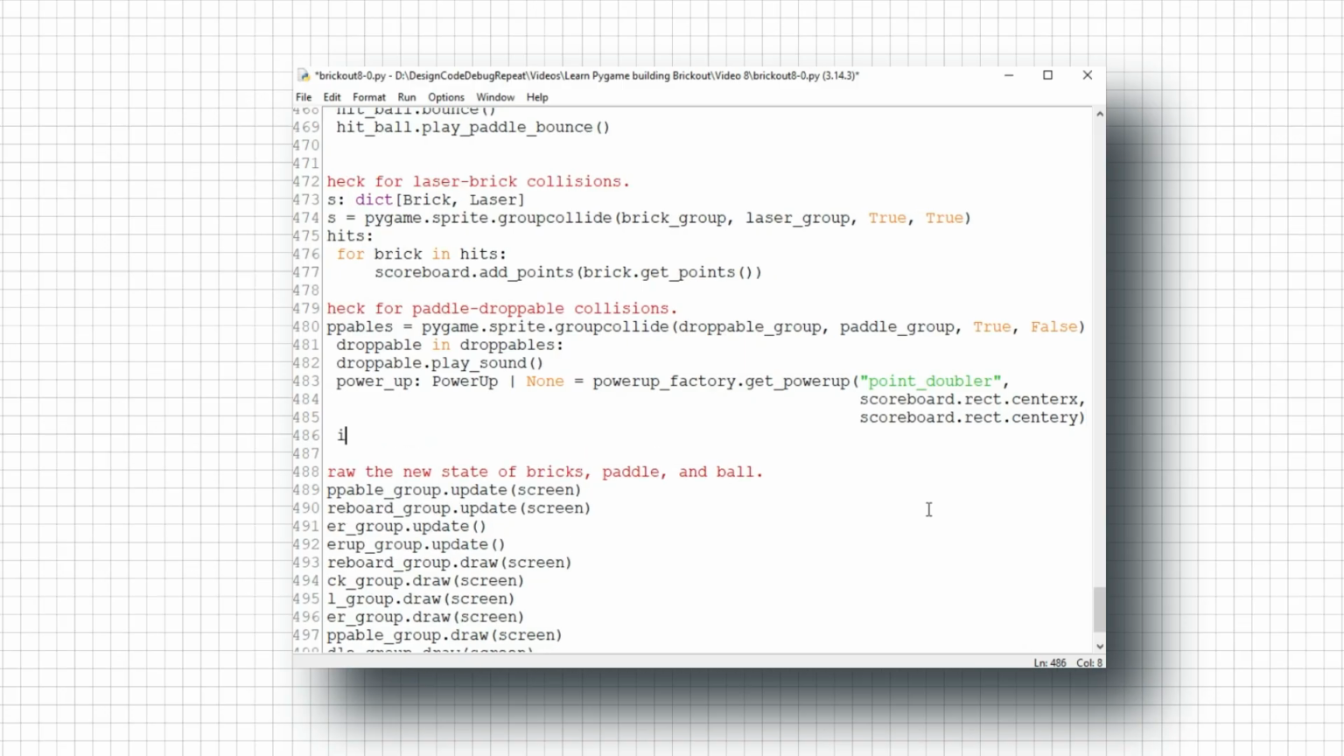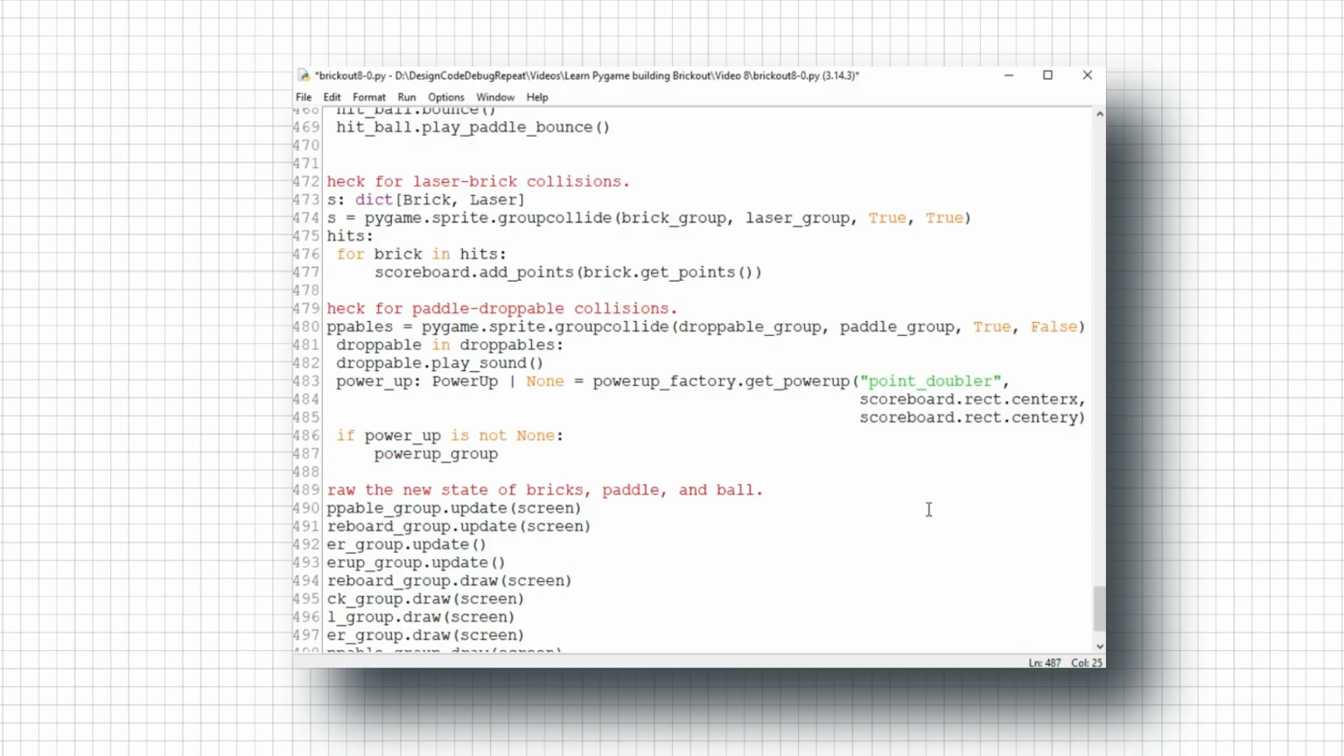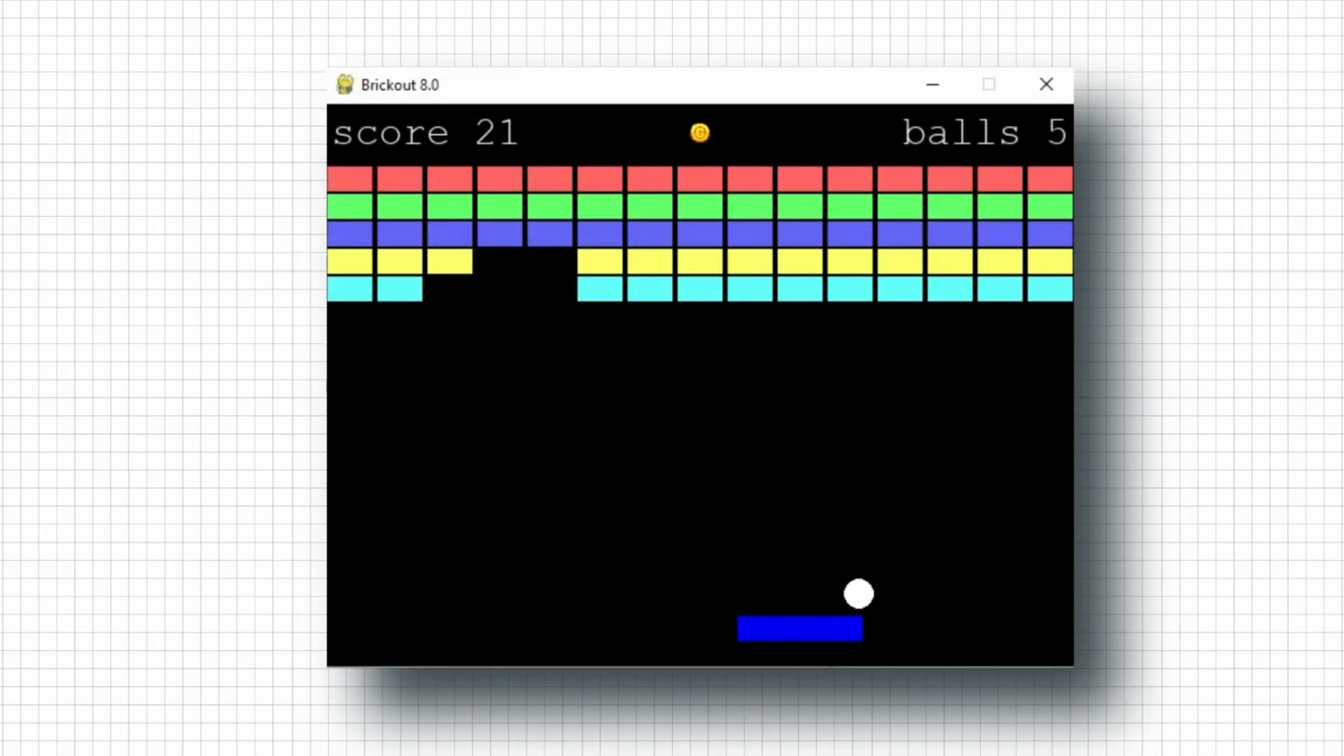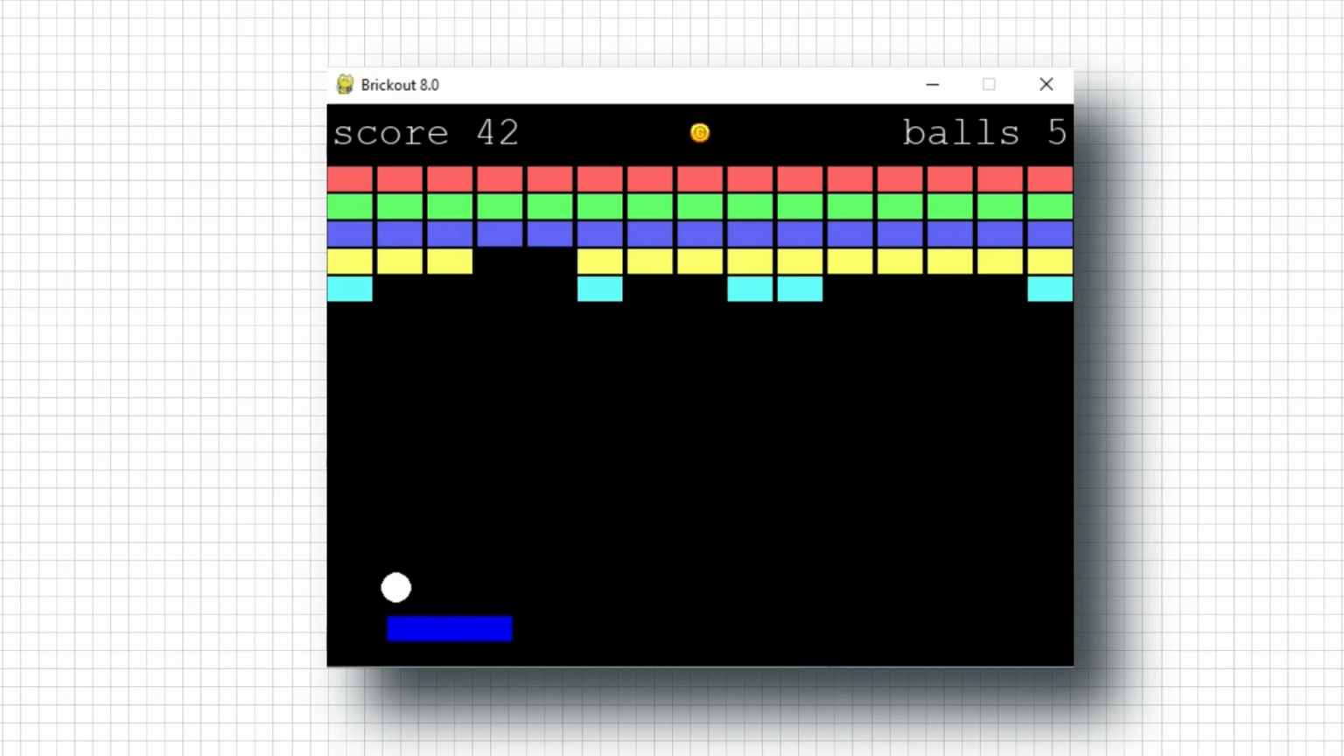And then scoreboard.rect.centerX and scoreboard.rect.centery for its location. Then we'll add that to the power-up group with if power-up is not none, powerupgroup.addPowerup. Let's test that before we add a power-up component to each droppable. And when we catch a droppable, we get the coin in the center of the scoreboard for 3 seconds. Excellent. Now the missing piece is passing in the powerup type from the droppable rather than our hard-coded point doubler.